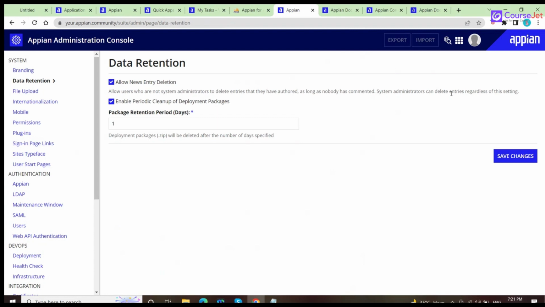Okay. And coming to this periodic cleaning of deployment packages, Appian has its own way of deploying, which I'll be covering later in the session. So this will help you in cleaning up deployment packages, how to clean up all those packages and everything. So this is something like you want to clean the data which is there with Appian.